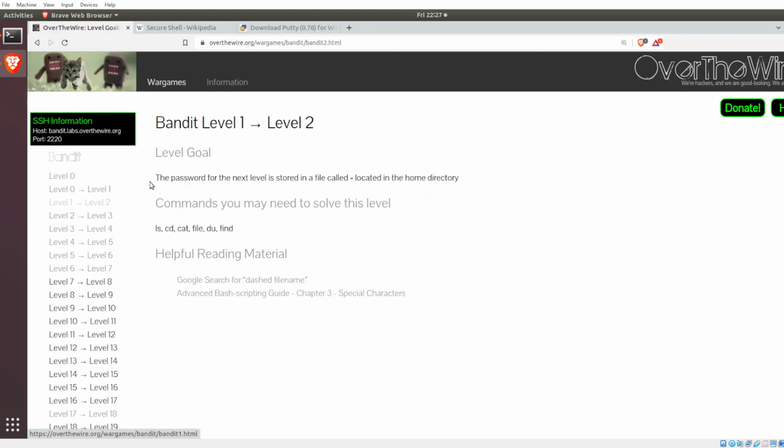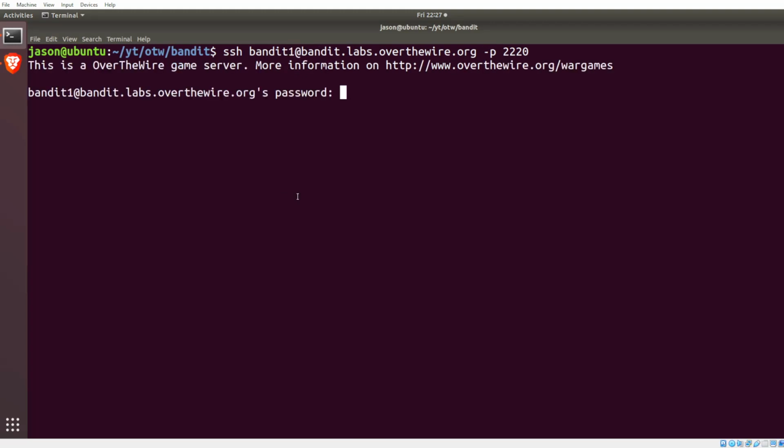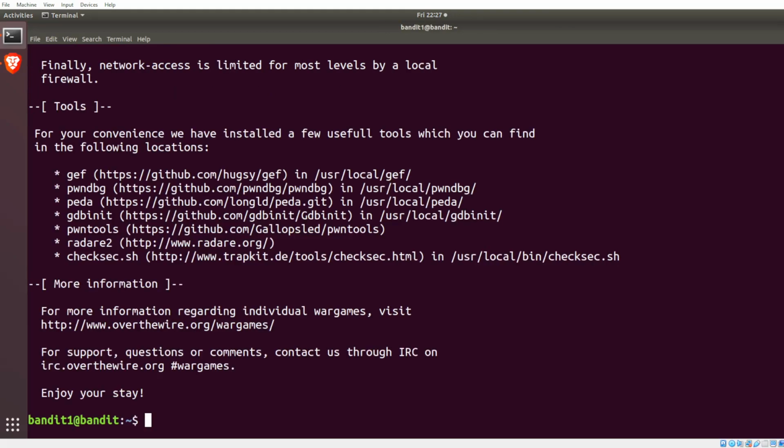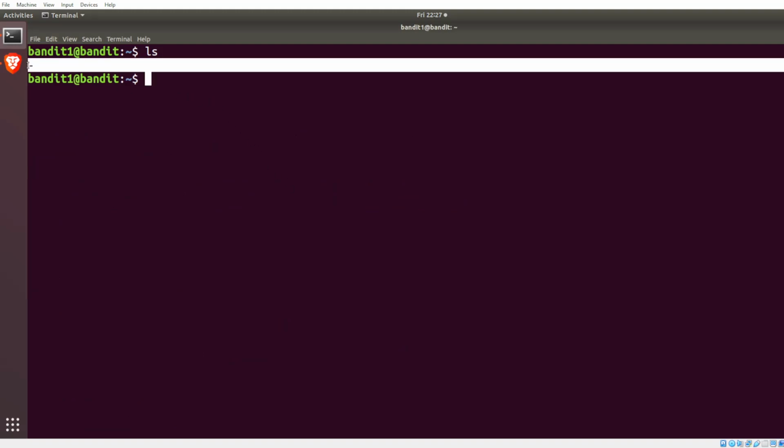Let's go to the next one. The password for the next level is stored in a file called -, located in the home directory. I'm gonna hit up on my arrow key, and that's gonna cycle through the command history. So I can just go back to bandit0, plop that out with bandit1, copy and paste their username and password in. Clear the screen. ls to list the file, and I get just a -.